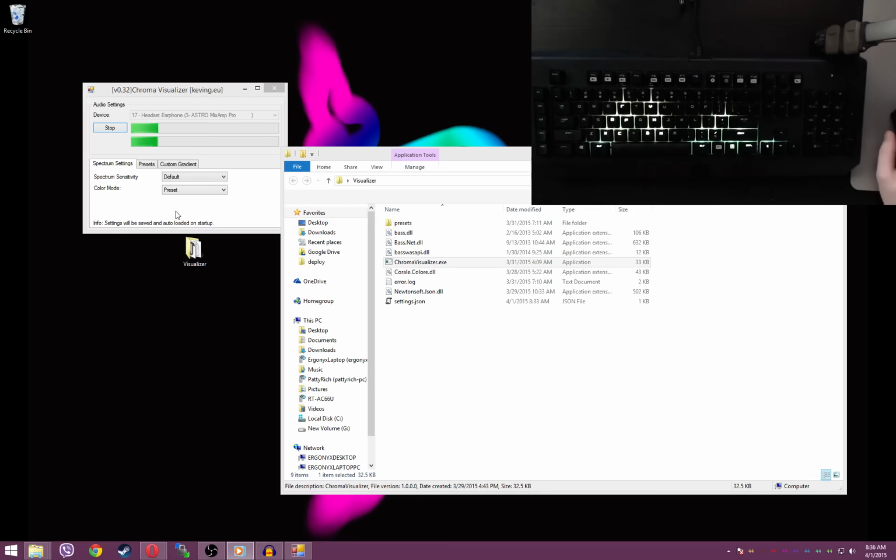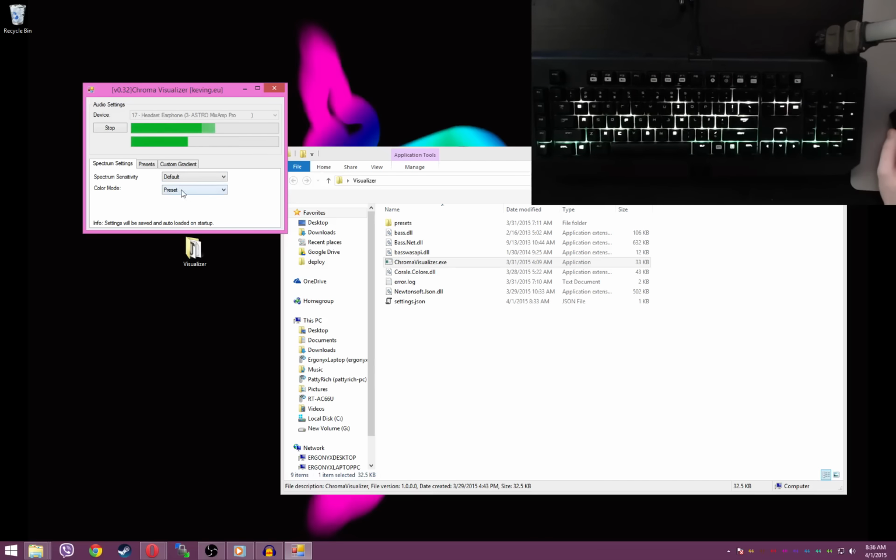Now, the biggest addition, I think, is probably this sensitivity meter here, or sensitivity setting. You can set it to low, default, or high. High is like really high. I generally just leave it on default, however.